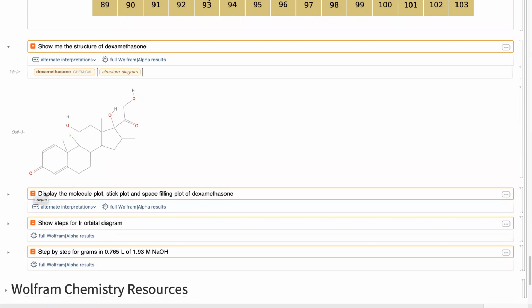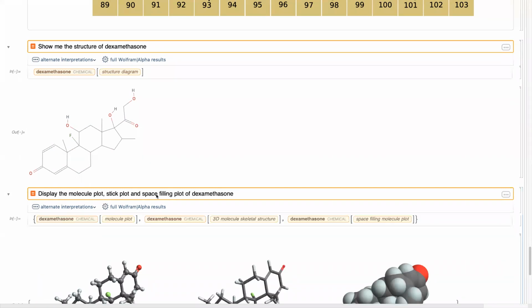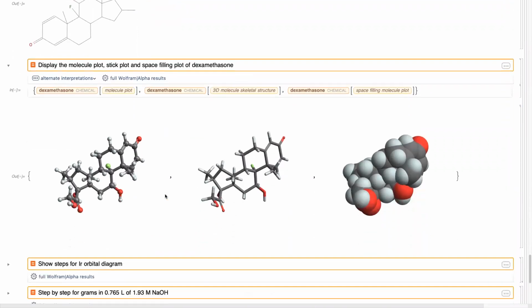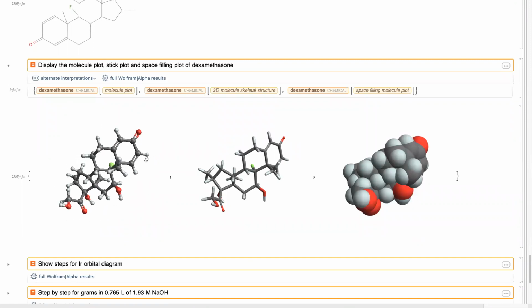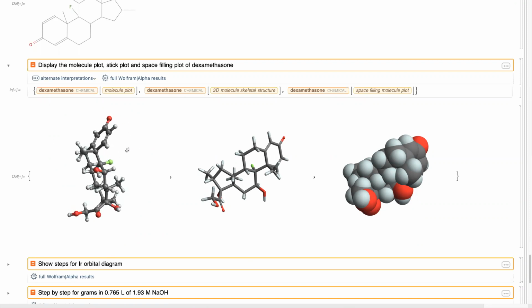And with Wolfram Alpha notebooks, you can immediately utilize the Molecule, Plot3D aspects, and just say display the molecule plot, stick plot, and space filling plot, and see the three different common representations of molecules. And they are fully interactable, they are rotatable, right live in your notebook for your students. So your students can both visualize in 2D and 3D side by side.